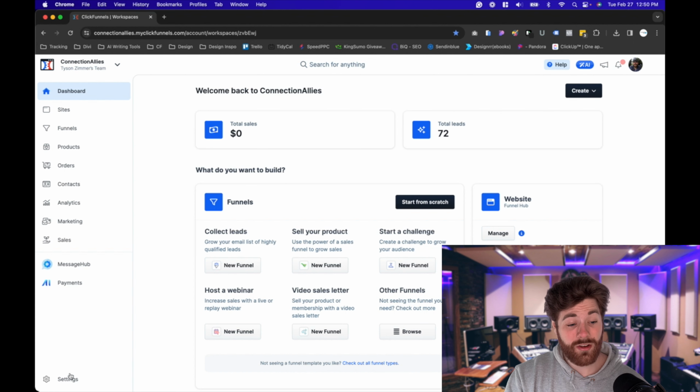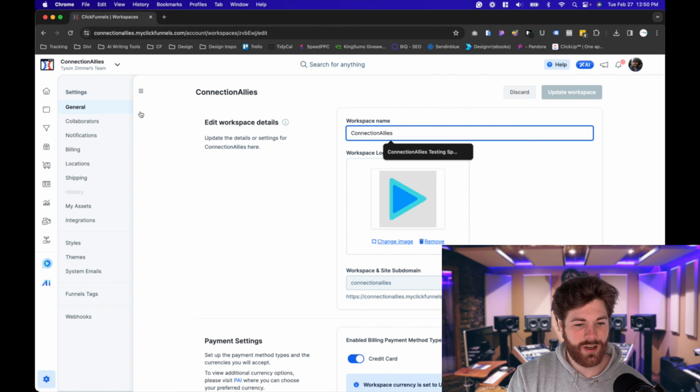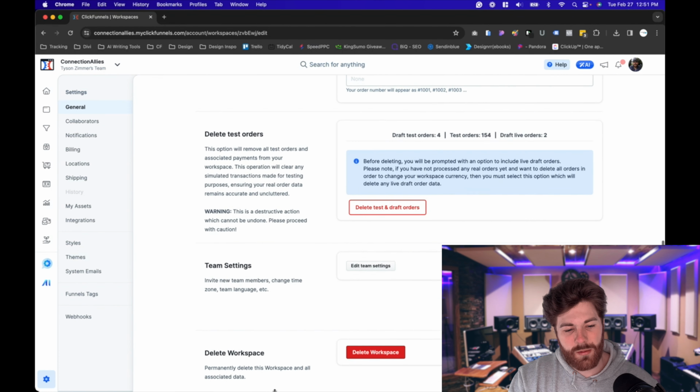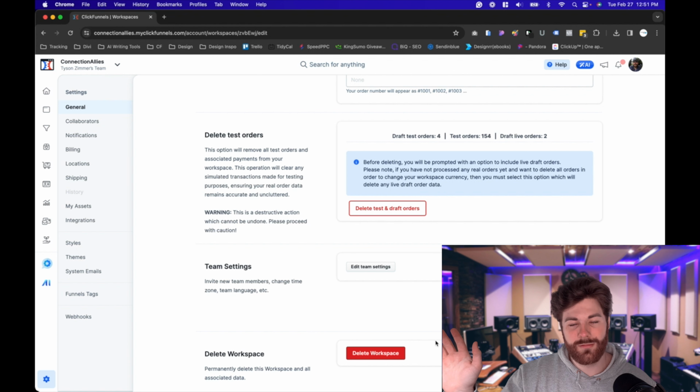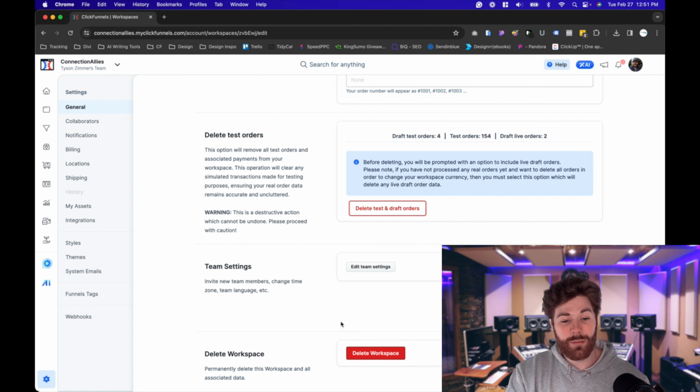So if we go to settings over here in the left-hand navigation, we'll see that we are brought to our general settings. From here, just scroll down, and at the very bottom of the page, you'll see an option to delete workspace. And that's it. All you have to do is click on this button, and then it'll have you confirm. After that, it's going to wipe out this workspace completely and delete it. Crazy.